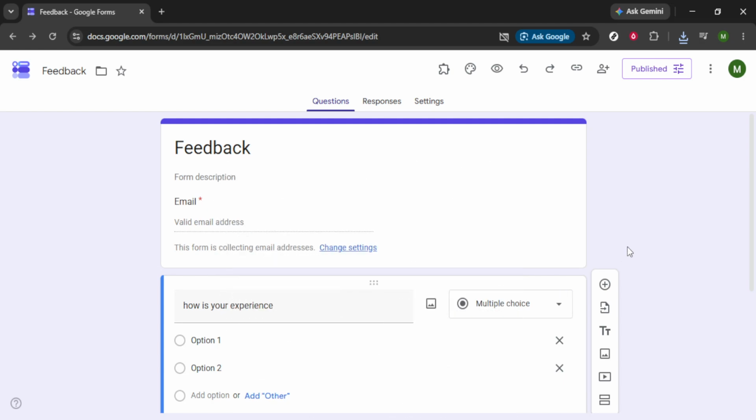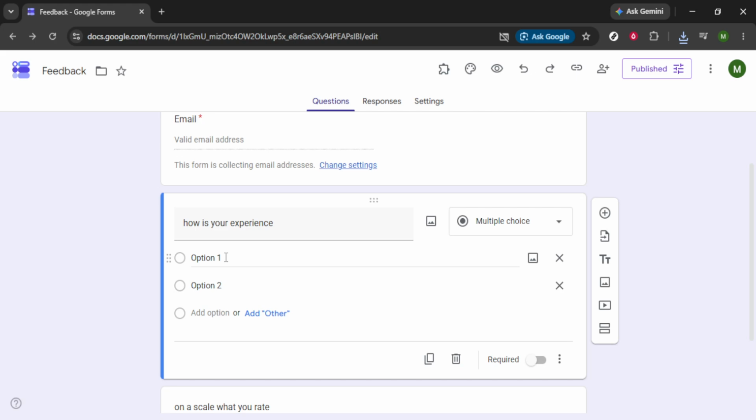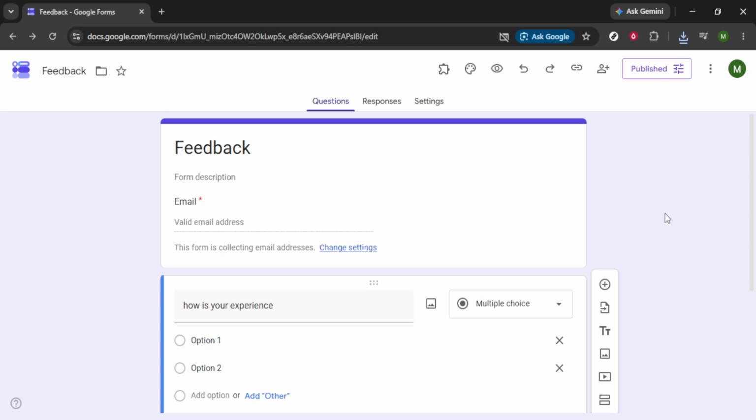Now let's dive right in. Creating a well-structured Google form can make all the difference in how your audience interacts with it. One important feature you can use is the page break. It allows you to split your form into separate sections, which can help keep it organized and user-friendly.